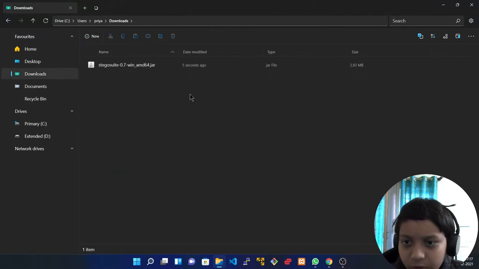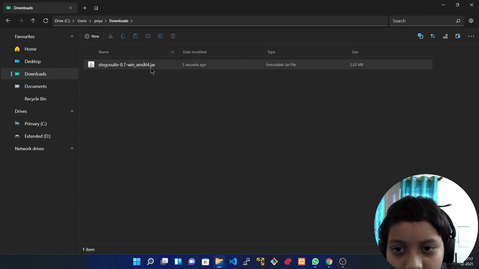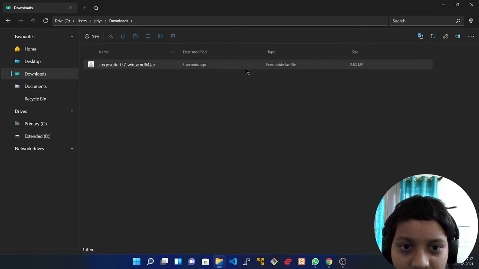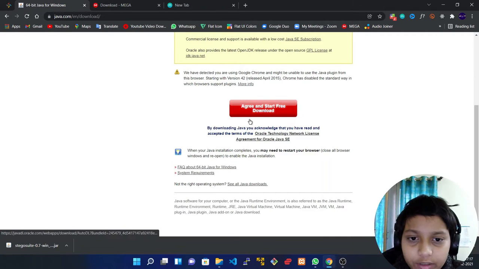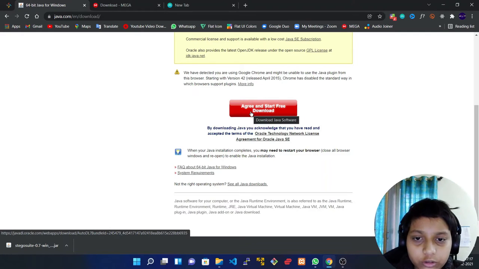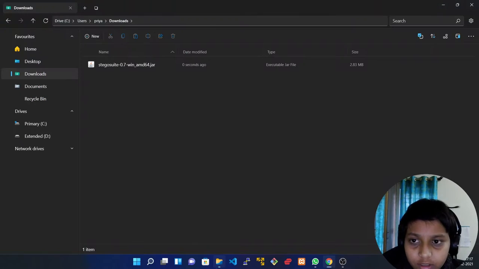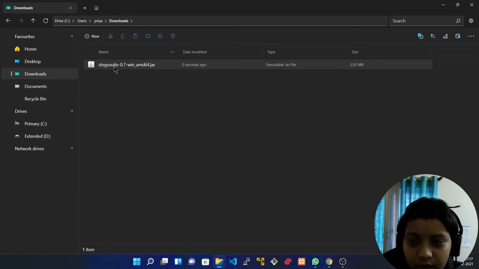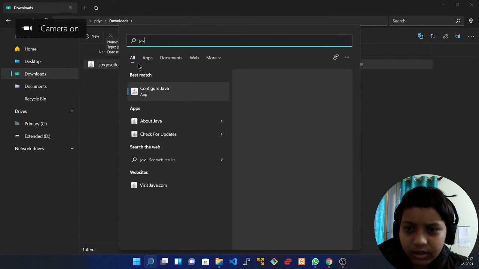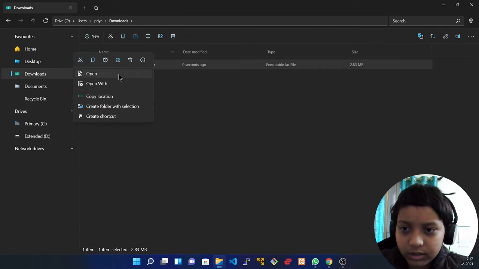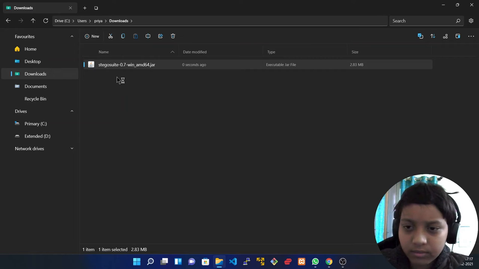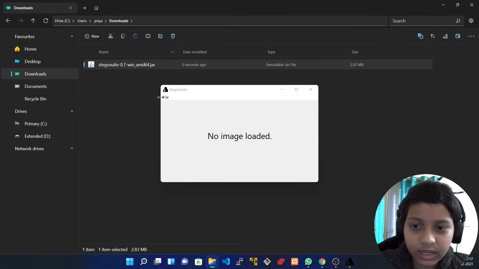Now let's go to downloads, and as you can see, it is a .jar file, which means it is a Java file. So you need to download and install Java for it. If you know how to download and install it, that's very good. But if you don't know, you can look up some tutorials on YouTube or Google and install it. I have already installed Java, as you can see here. Java is installed. Now let's click here, open. Yes, now no image is loaded.